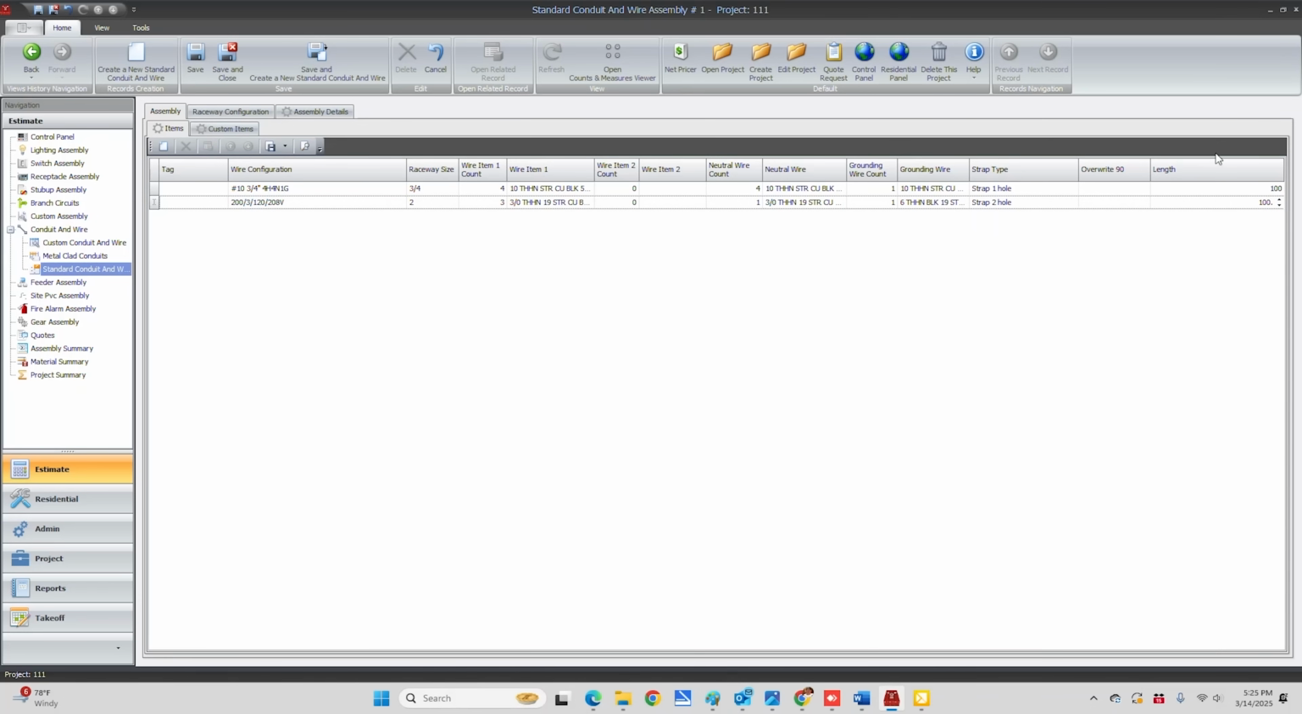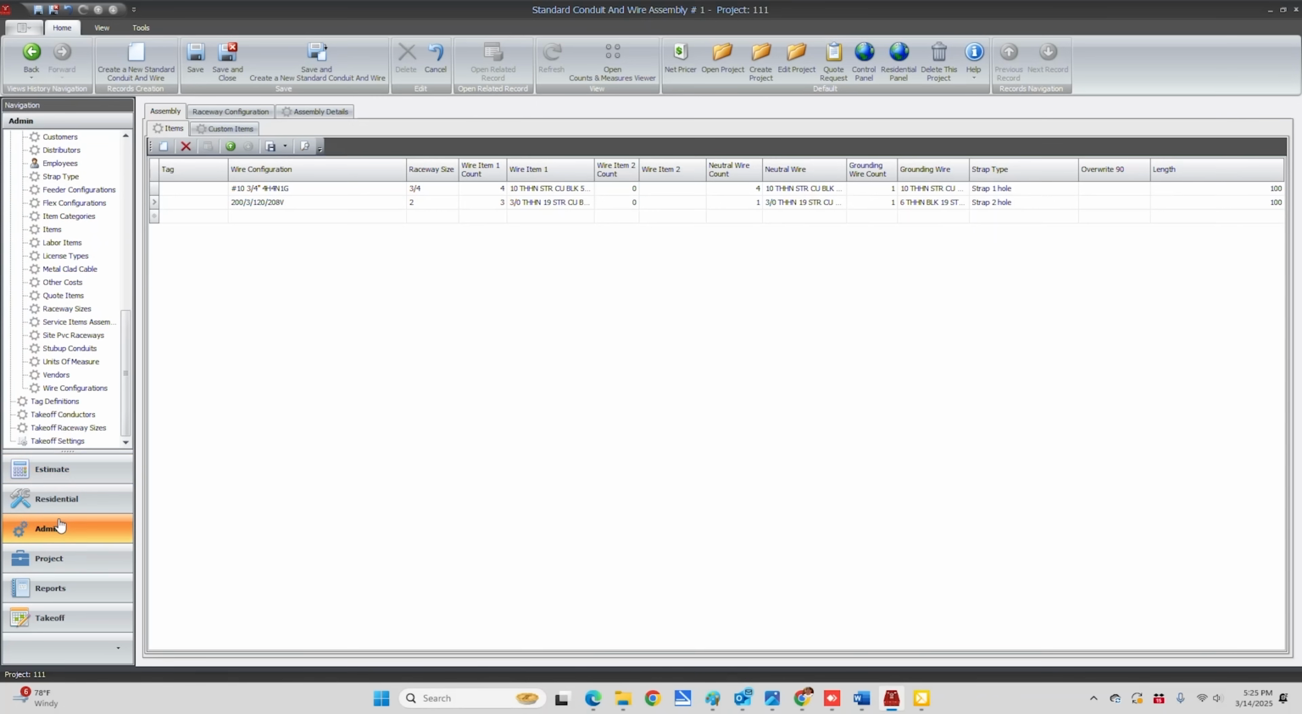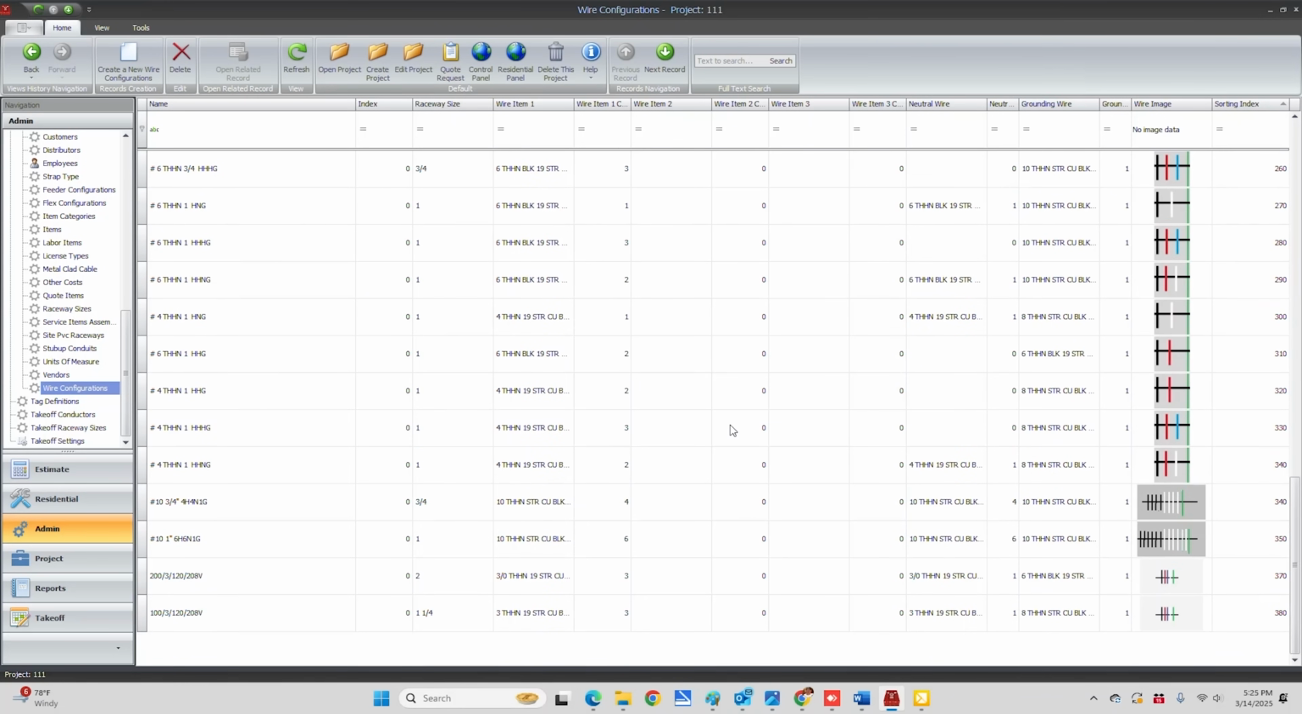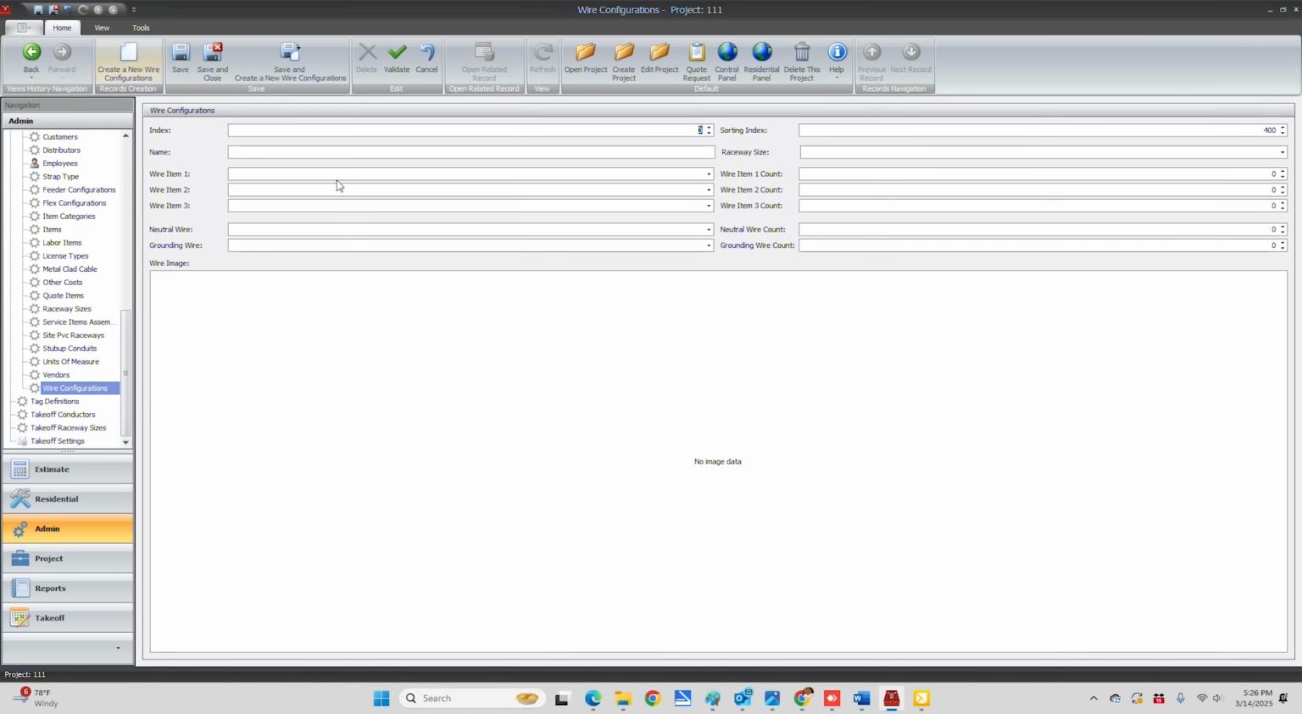So you can just enter that like that. Go to Admin, Wire Configurations, and this is where you would build any additional feeder size or anything that's needed that's not in here. You just create a new tag and fill it all in.